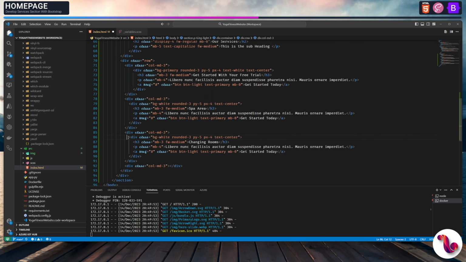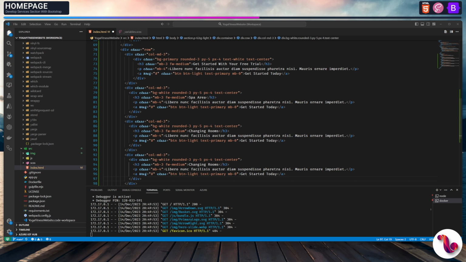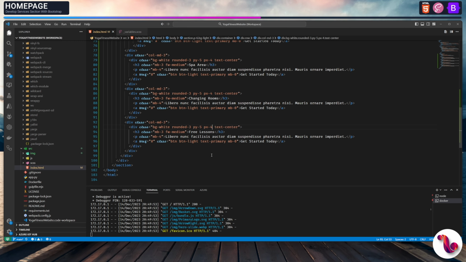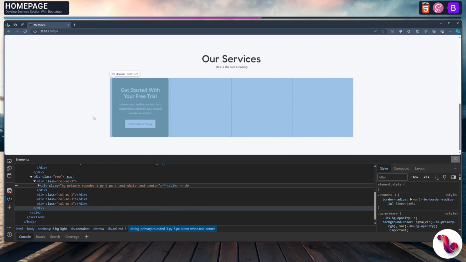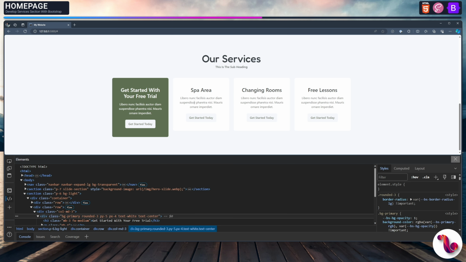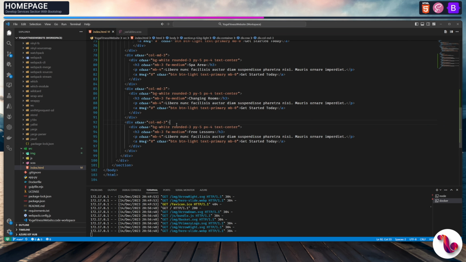I am just going to copy this one as well. I'm going to use a special feature of Windows where you can hit the Windows key and V and paste in what you had in your clipboard. Hitting save, I know that we are not even close to where we're supposed to be with this, but I just want to see where we're at with it. Hitting refresh, we can see, okay, we have spa area, changing room, and free lessons. Good, good, good. Now, with that done, let's add the icons.